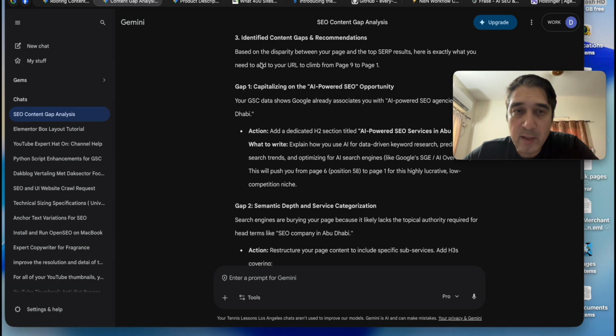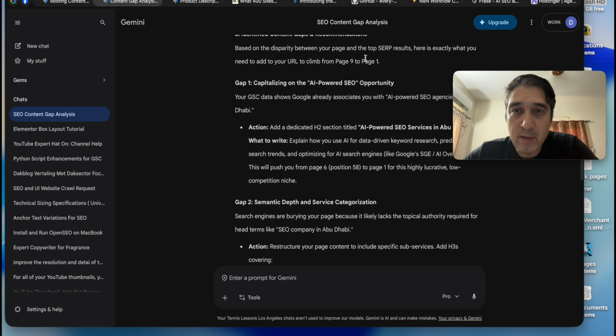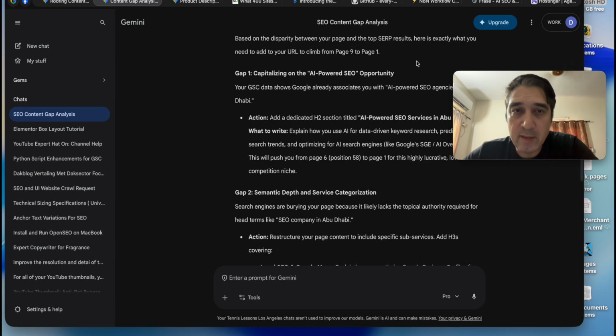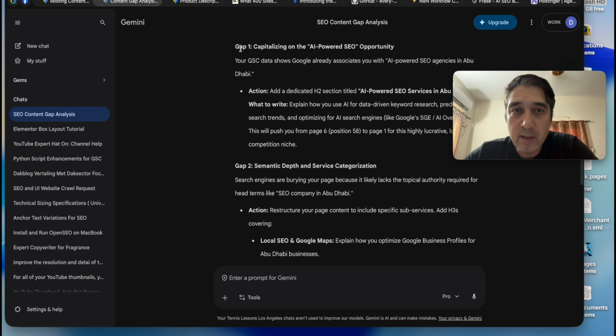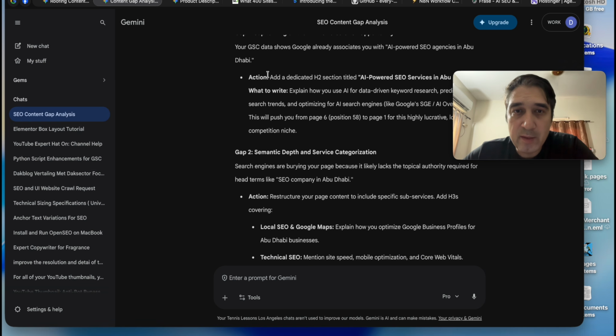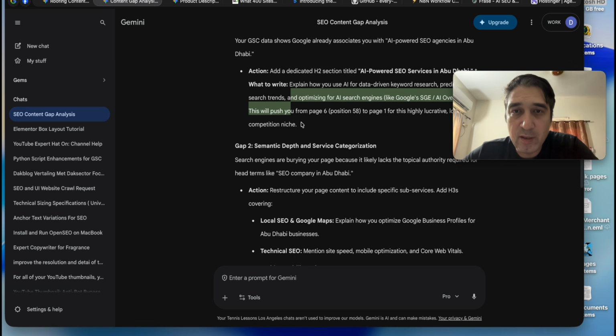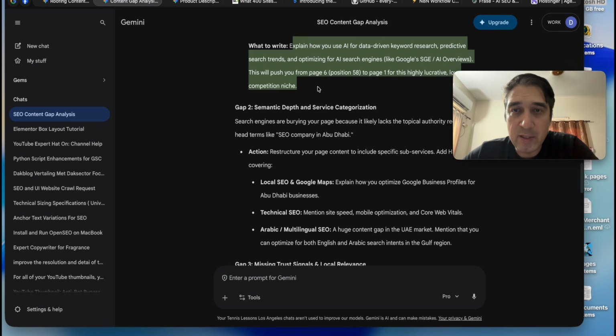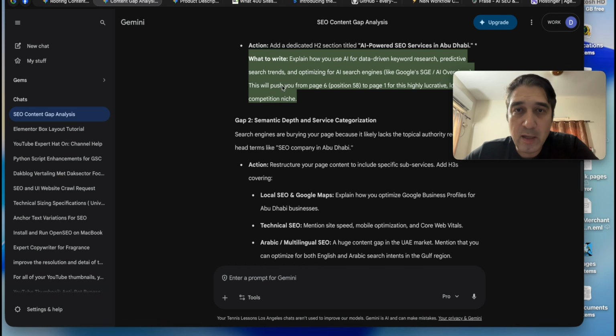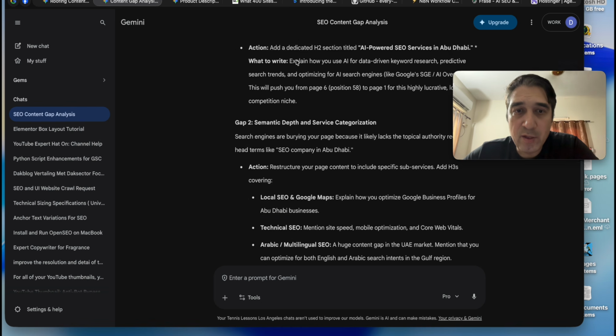Identify content gaps and recommendations. Based on the disparity between your page and the top search results, here's exactly what you need to add to your URL, and this is the meat of the analysis. Capitalizing on the AI-powered SEO opportunity. It says action: add a dedicated H2 section titled "AI-powered SEO services in Abu Dhabi." Explain how you use AI for data-driven keyword research, predictive search trends, and optimization. So this is something we most definitely want to add. I will act on this suggestion over here.